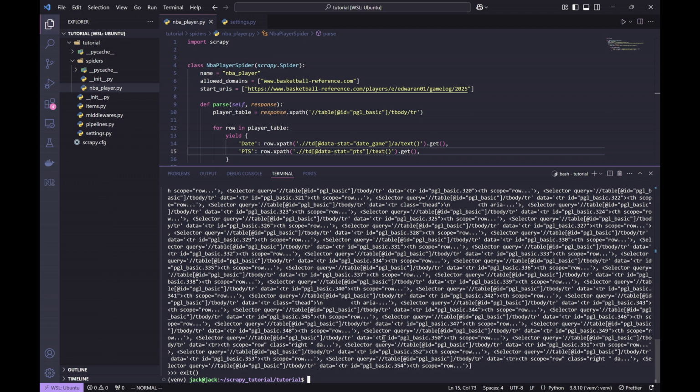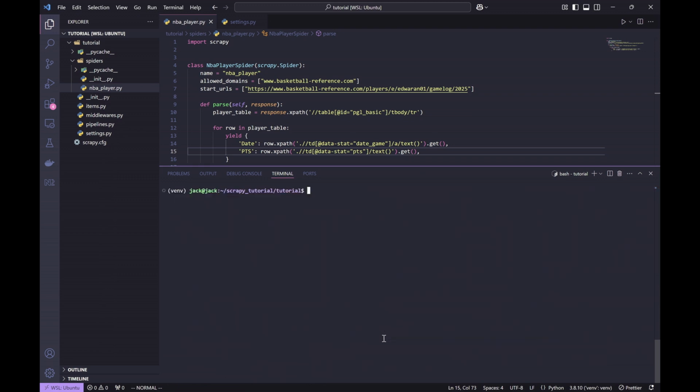We can clear this. And the way we're going to get some output, we're going to output just to a JSON file for now, just so that we can see if we're getting things and how, if it's correct. So to run it, we're going to use scrapy crawl, the name of our spider. So we named ours NBA_player. And then we're going to do this field -O. And we're just going to call it player.json.